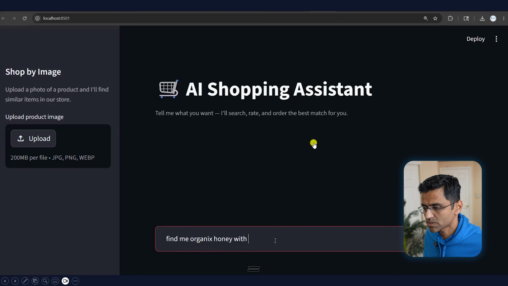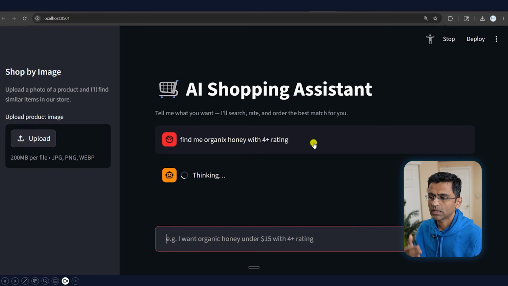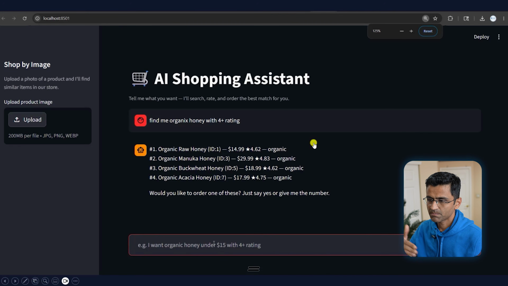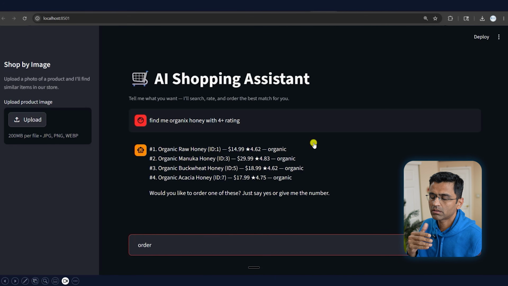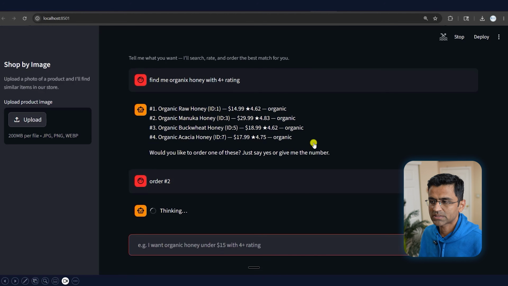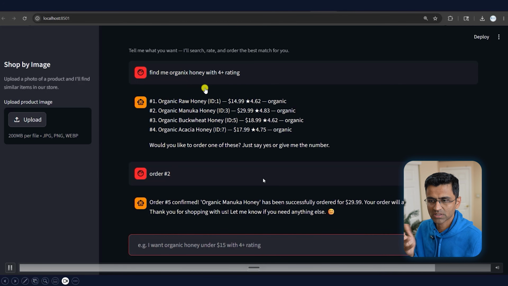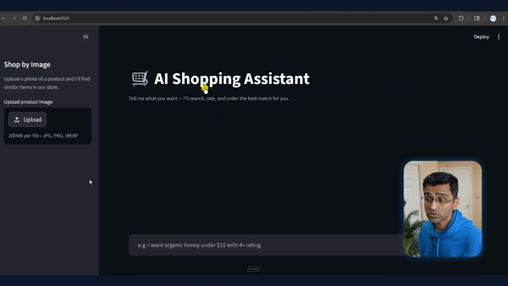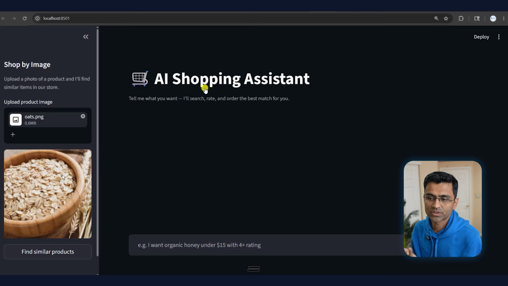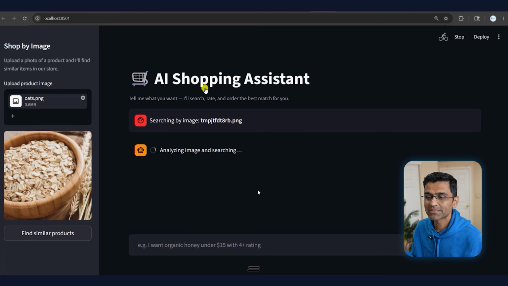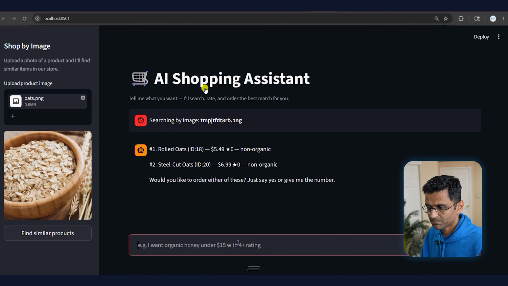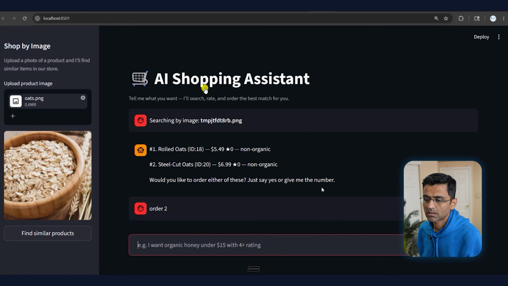It's a Streamlit based UI where you can say find me organic honey with 4+ rating. It will find it from the product database and you can say, okay, order item number 2, 3, etc. and it will place an order. And note that, see, I said organics. It tolerates those kinds of errors too. You can also search using images. So let's say you want to upload a product of oats and you say, okay, find similar products. It will use multi-modal AI to search for products, see, and then you can place the order.